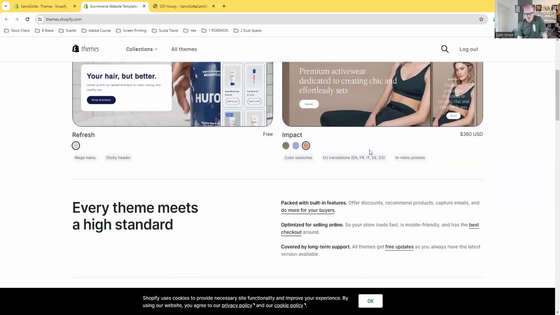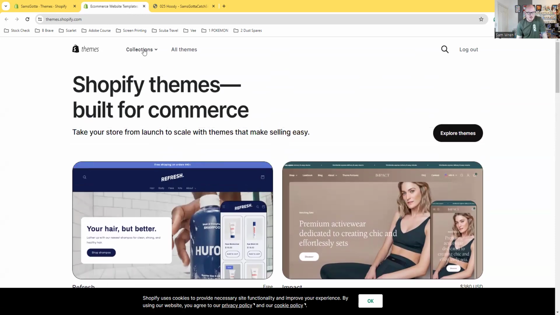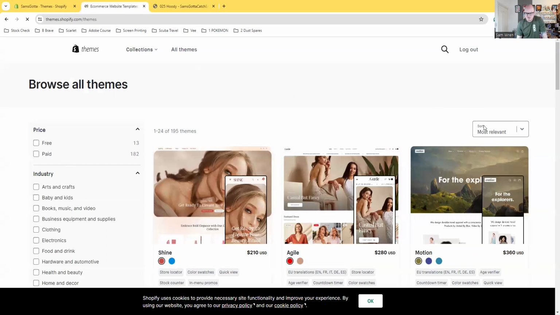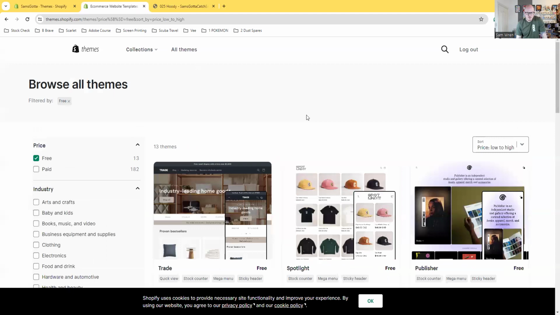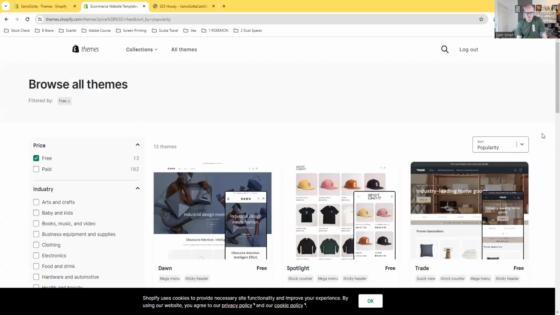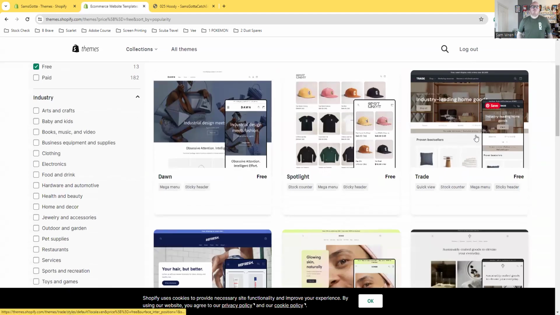Right, so this one's 400 quid or 350. This one's free. You can go in and look at all the free ones. Lowest price, there you go. Free, and then you can look at the most popular. Now, most popular might not be good for you, because just because every bag company in the world uses this one doesn't mean that you should with your Pokemon business. But this one is just full of products.